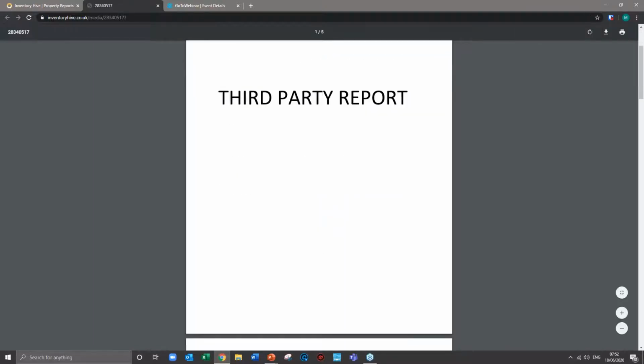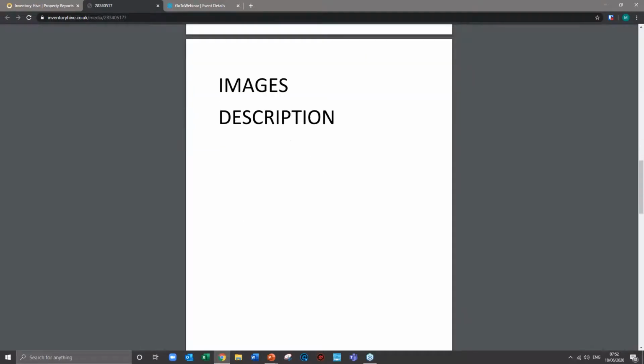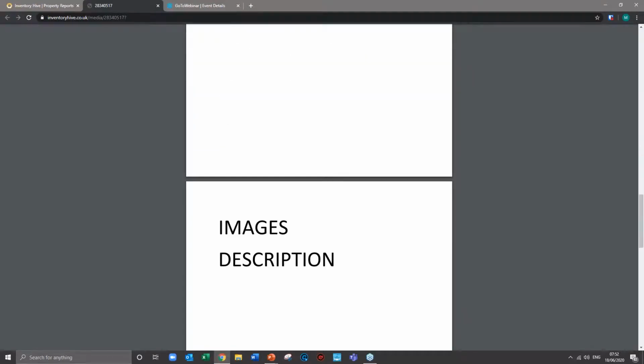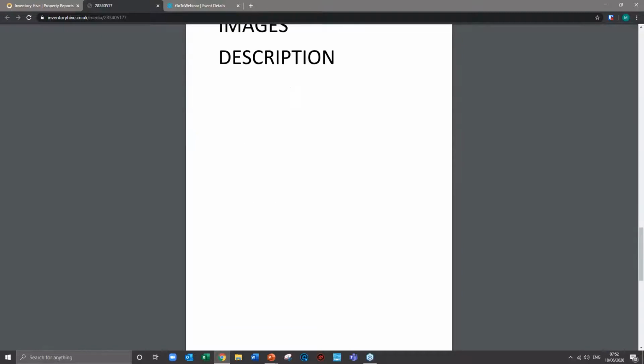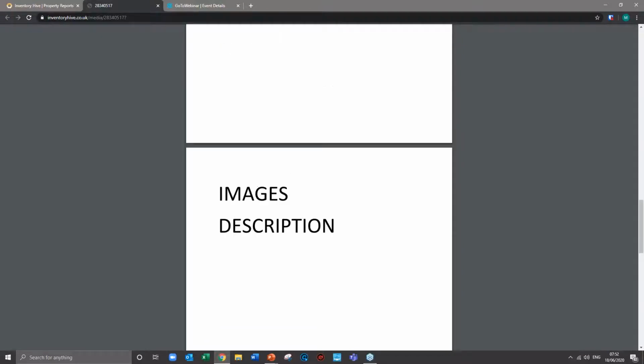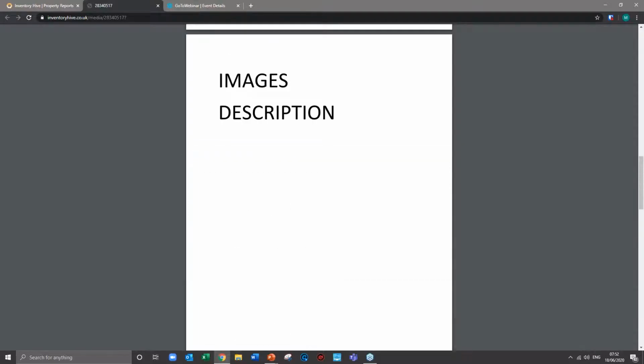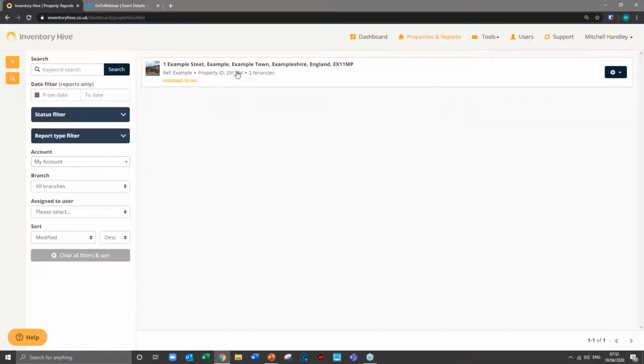So this is just an example check-in report that I've done for this property. There aren't many images, it's just an example, so don't worry about that. This will enable you to compare this report when you go and do your checkout on your device. So I'm just going to show you now how you can do that. So let me just jump back to my PowerPoint.